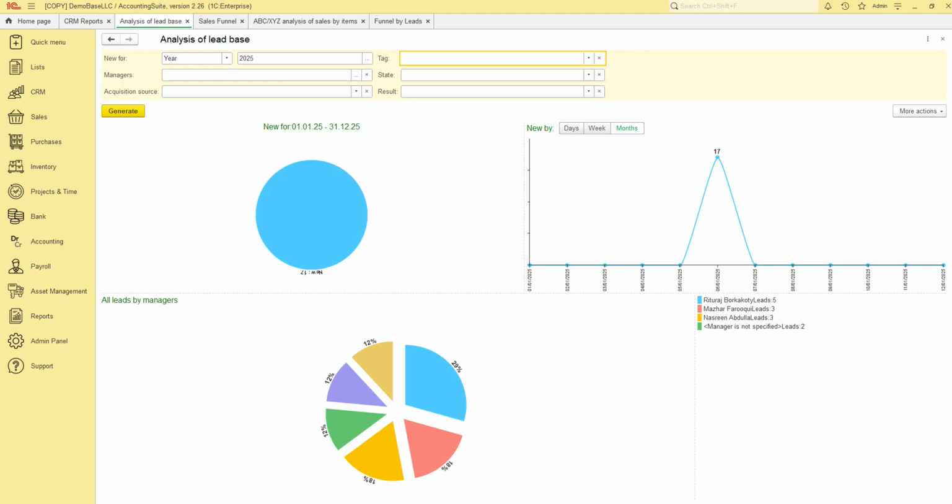This report provides insights into the development of the leads base and its distribution among managers. It shows the total number of leads, the percentage of new leads during a selected period, and the overall expansion trend. Filters allow for analysis by manager, acquisition source, tag, state, or result.